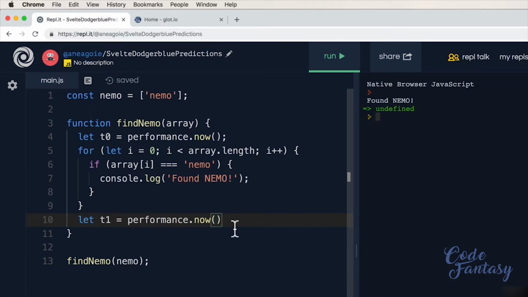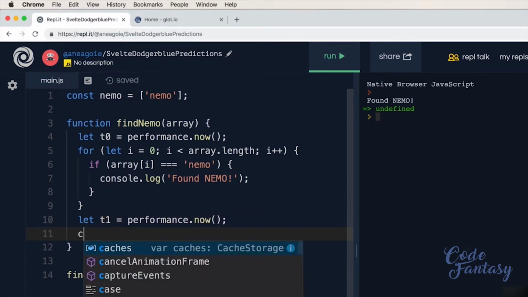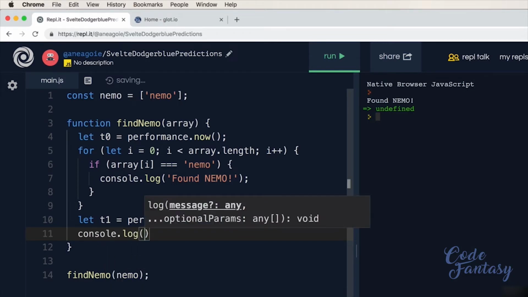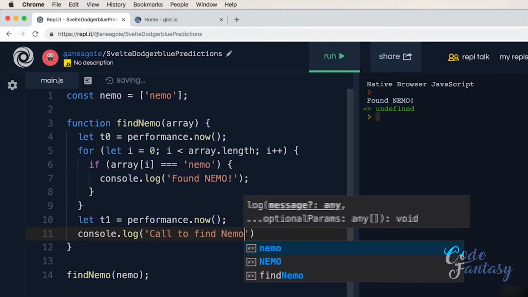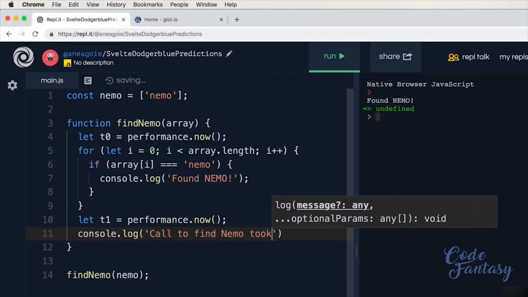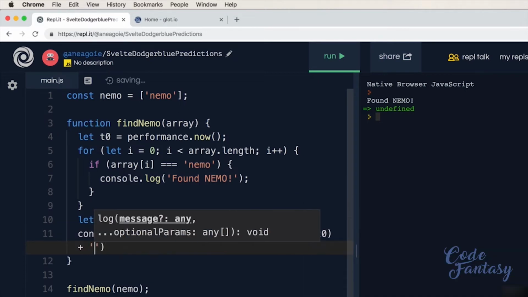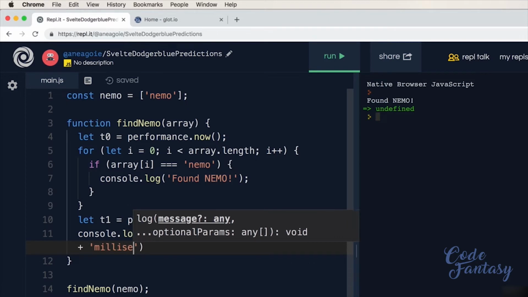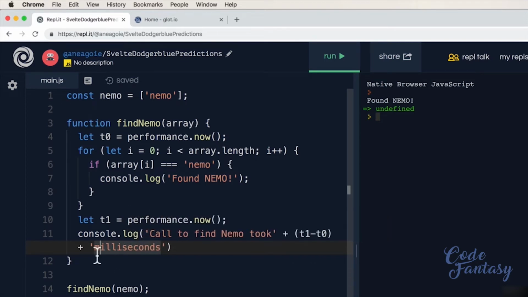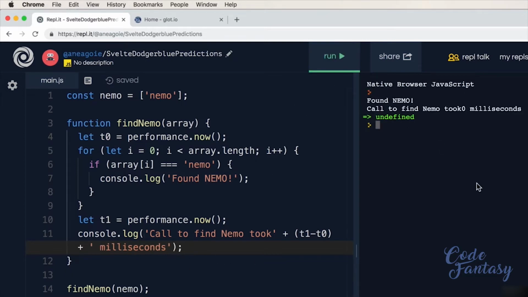To find Nemo. And then at the end, we'll just do a fun little console.log, and we'll say that the call to find Nemo took, and we can just do a simple t1 minus t0, and then we'll say milliseconds, because it's going to give us the results in milliseconds. Let's see if this works. I'm going to run this code. And let me add a space in here.